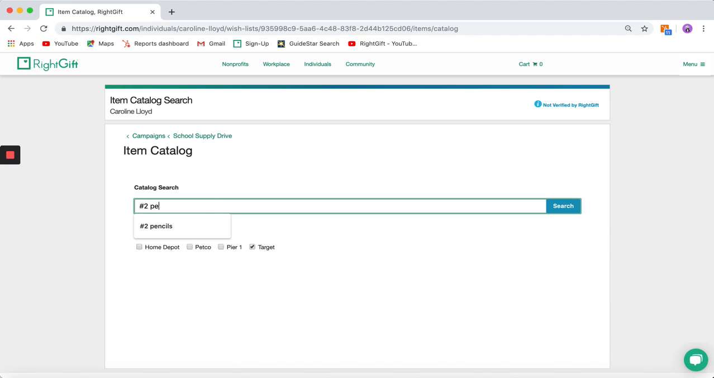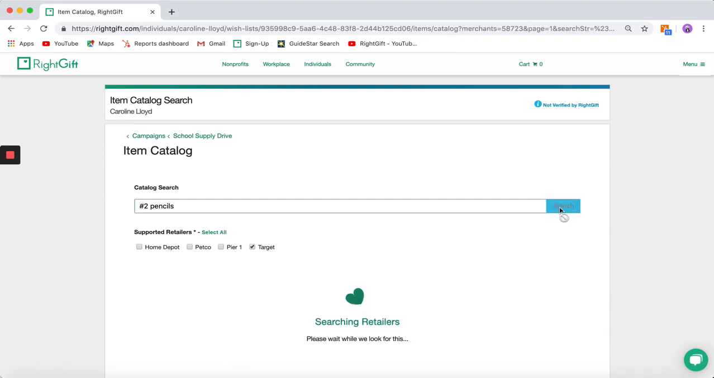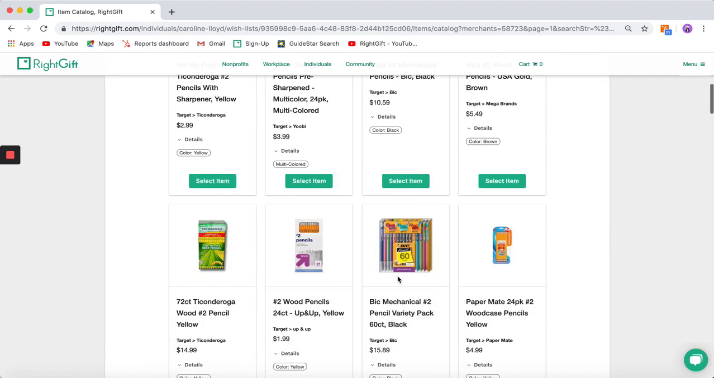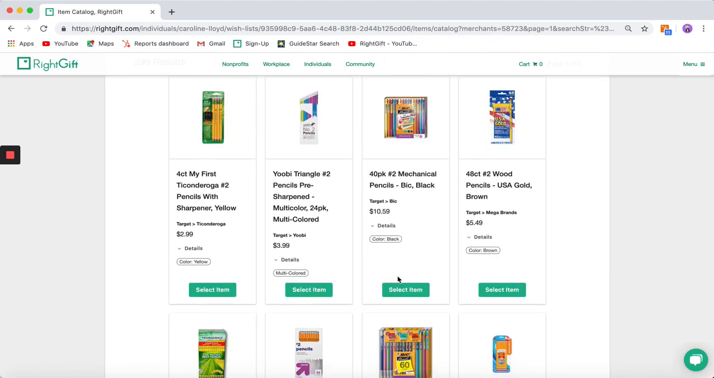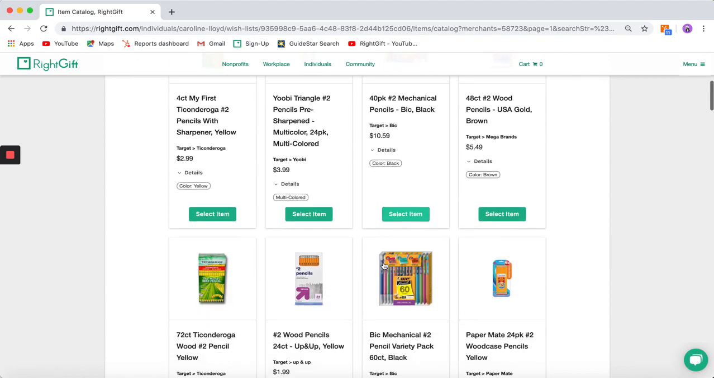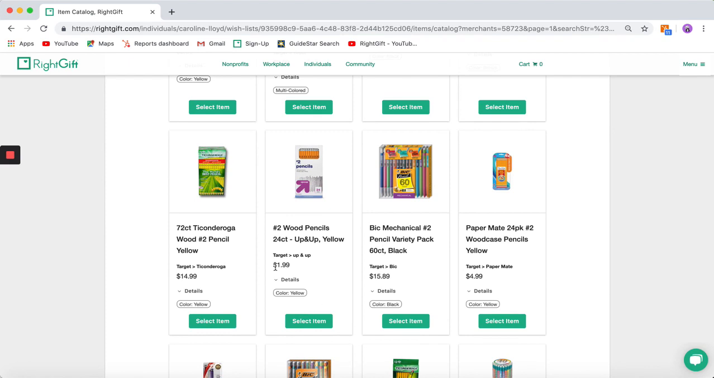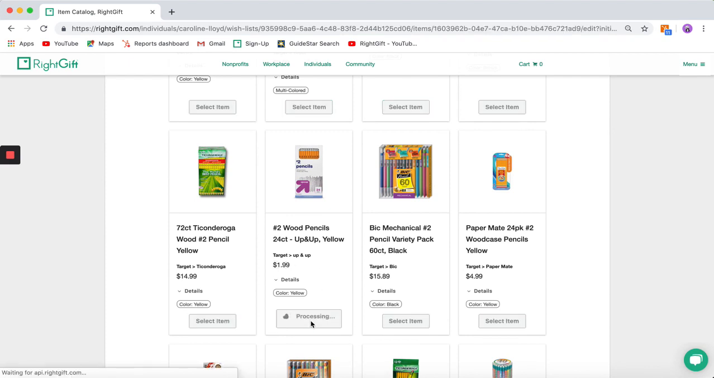So first thing that we're going to look for are number 2 pencils. I'm going to click search over here, and this is going to bring me to a page with all of the items that Target has regarding number 2 pencils. So you can kind of shop around, choose mechanical or plain old number 2 wood pencils. This one seems to have the best price, so I'm going to select this item here.